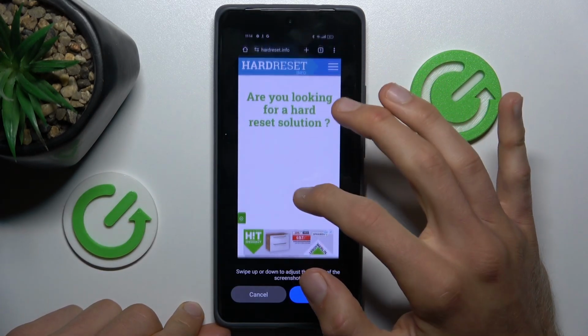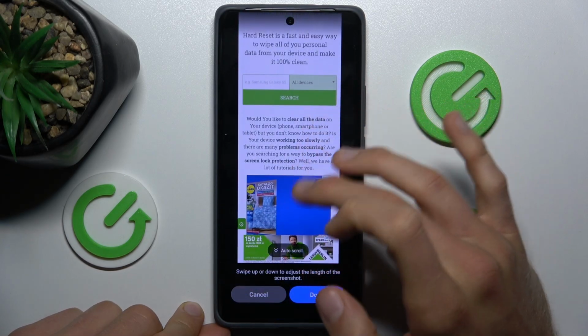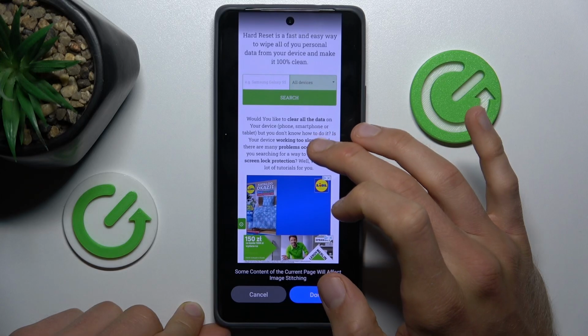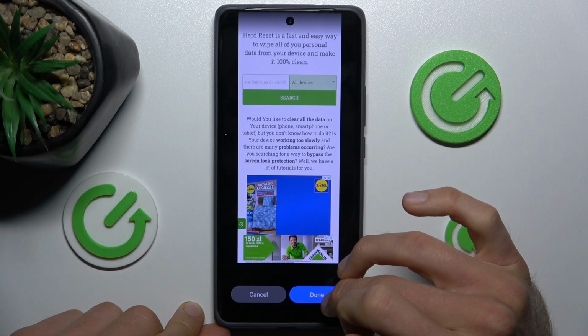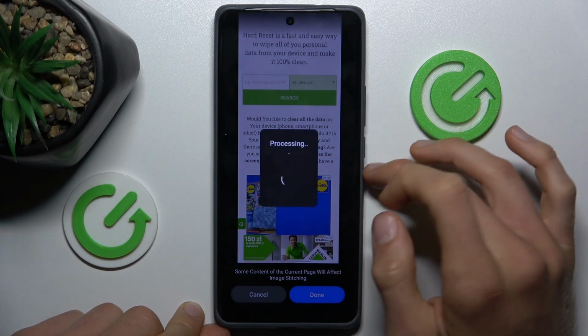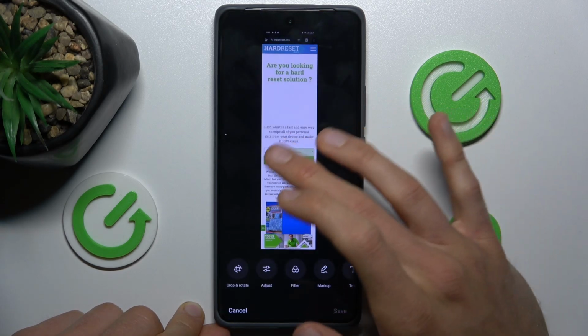And now we can add more information to our long screenshot, scrolling our screen and adding. When we have all we need, we confirm all by click done. And after processing, we have our long screenshot, which is saved in our gallery right now.